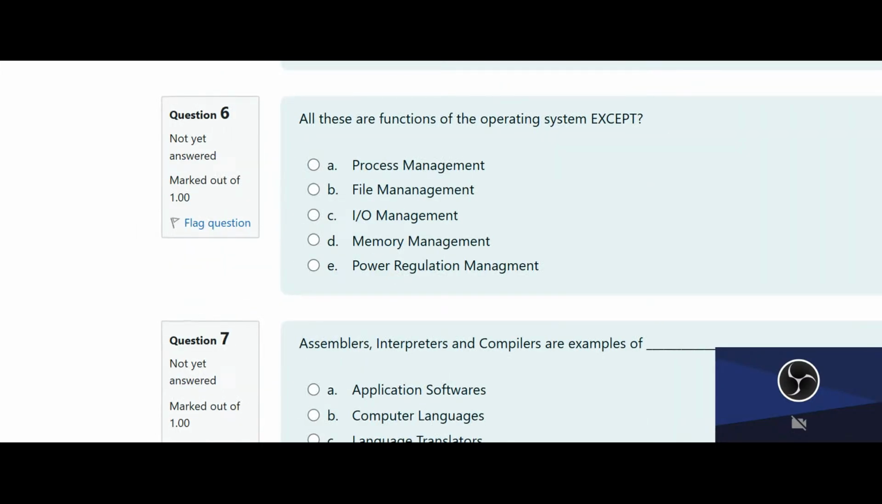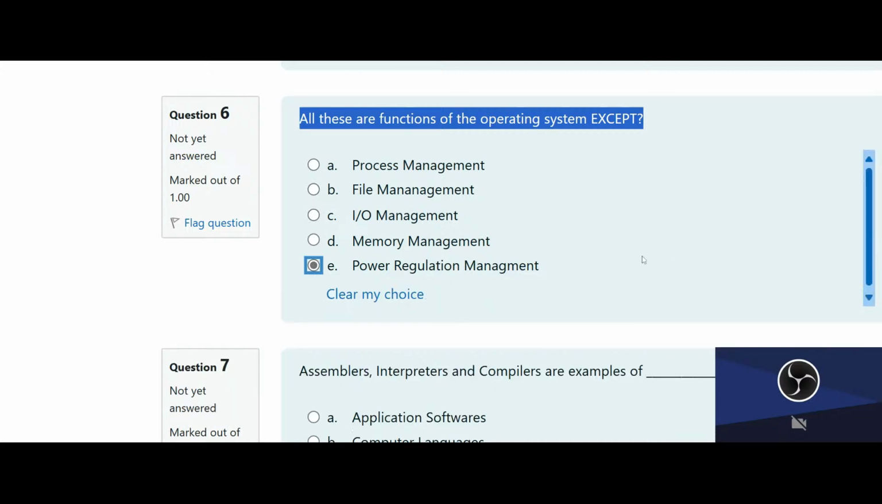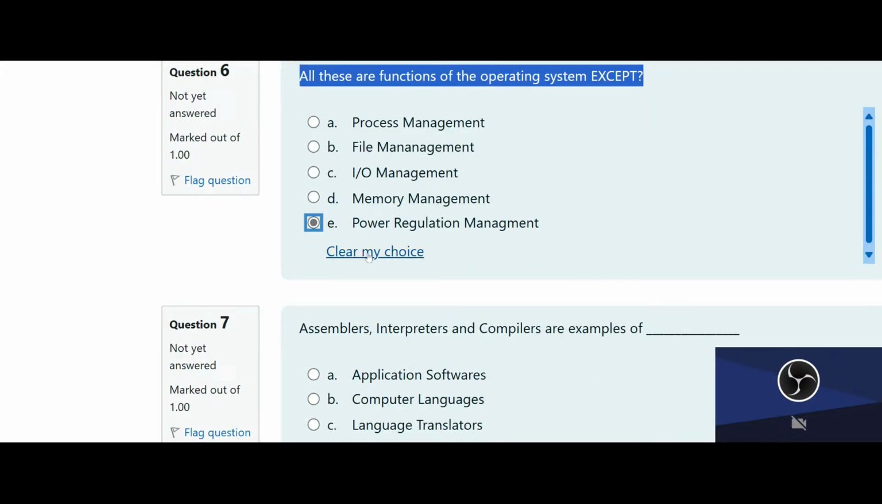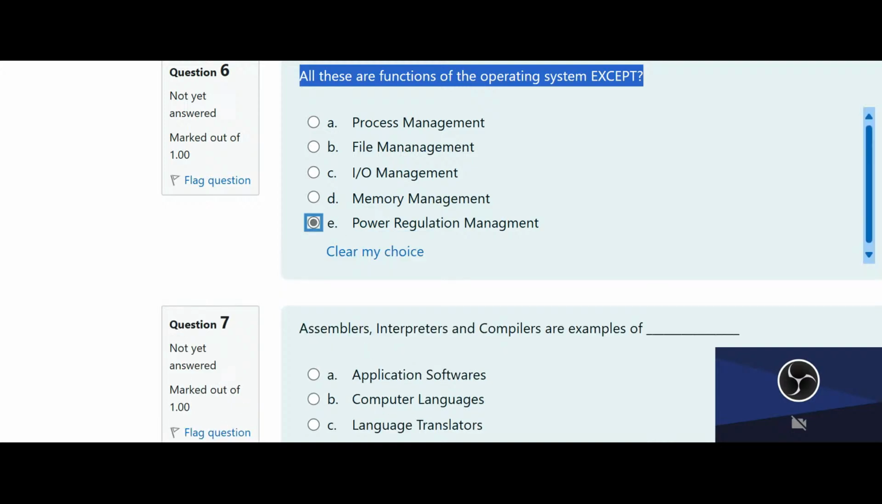Then these ones are called multiple choice questions. You see, all these are functions of the operating system, except one. You're supposed to understand the functions of the operating system: process management, file management, input and output management, memory management, power regulation management, and all whatnot. So which of these is not part of operating system management? You are supposed to pick one. If we pick one, for instance, here, if you want to clear your choice, you click here. So you see your choice has gone. Then you can come back and click, for instance.